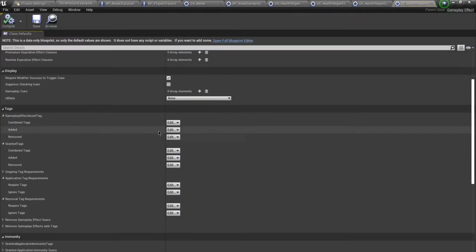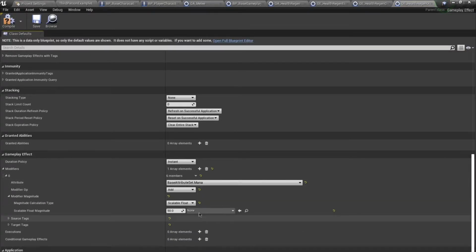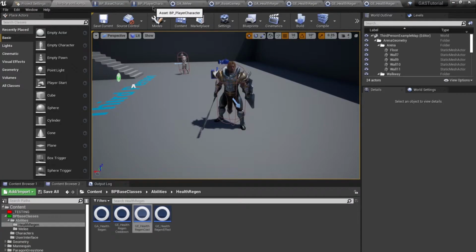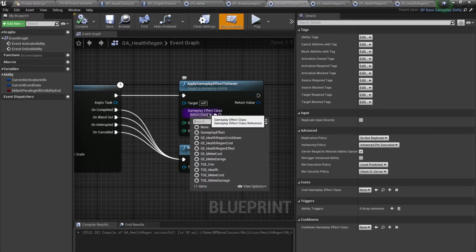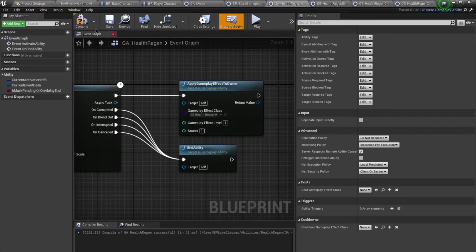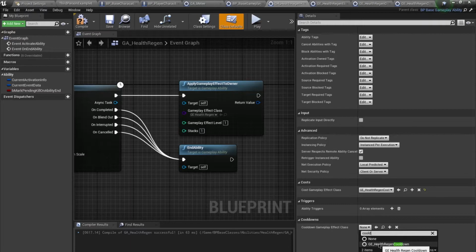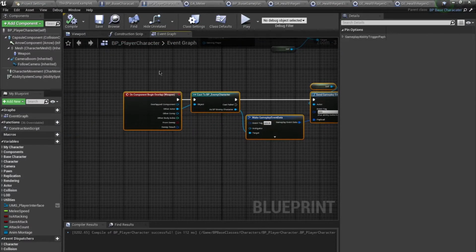Next we move to cost, and we're going to cost some mana, and that's going to be like negative 20. Okay, so once this is done, we're going to link this all up. Moving back to our GA Health Regen, this is going to be Health Regen Effect. Okay, for the cost it's going to be GE Health Regen Cost. Okay, for the cooldown it's going to be GE Health Regen Cooldown.